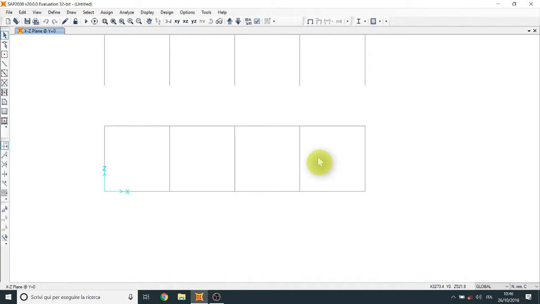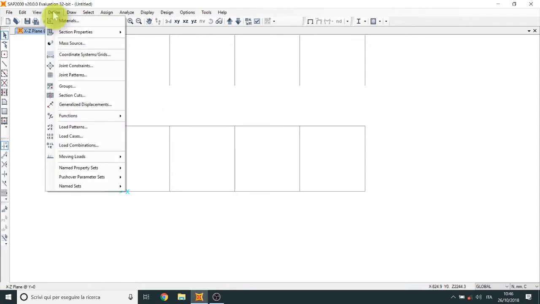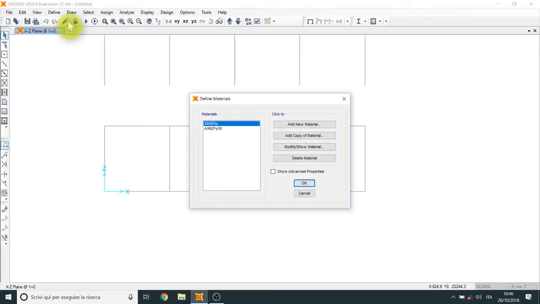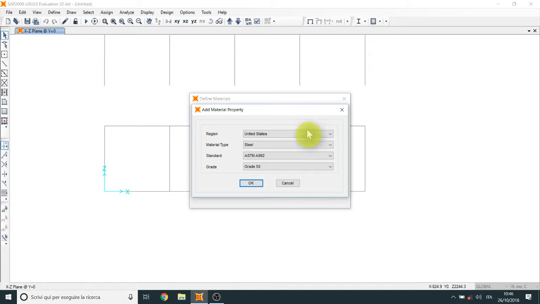Okay? Now we have to define the material. So, define, and you have materials, of course. We can create a new material. And you can select everything you want. We can select Italy, steel, the NTC 2008. If you have the new 2018, it's okay. And the grade of steel.